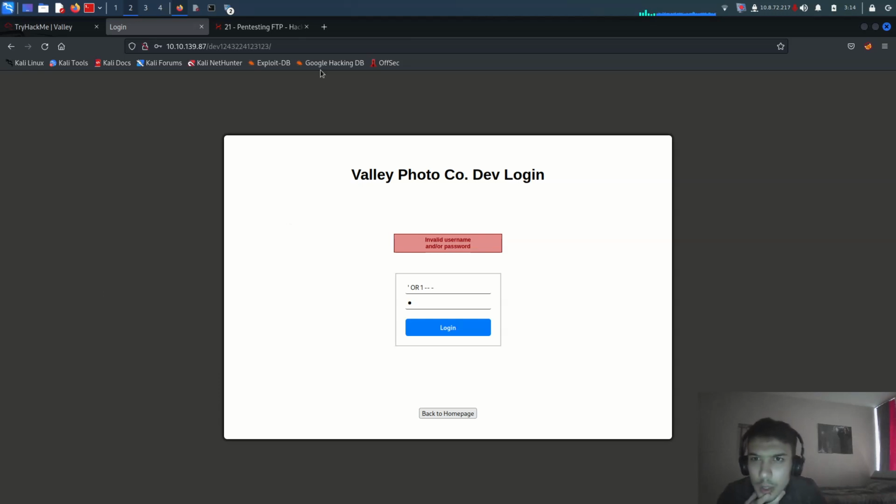Is there a problem? Let me go one more time. Okay, let me try one more time and give this the invalid username or password. But if you click one more time to log in, nothing works. You can see over here that it's not really a login panel. It is just a demo for us, and it's really good phishing.